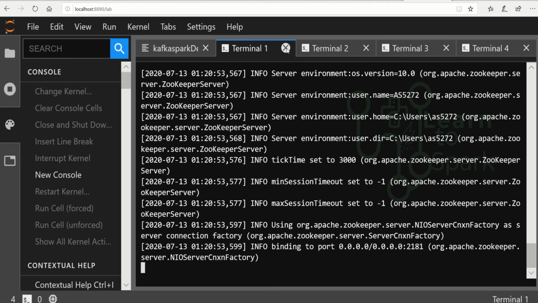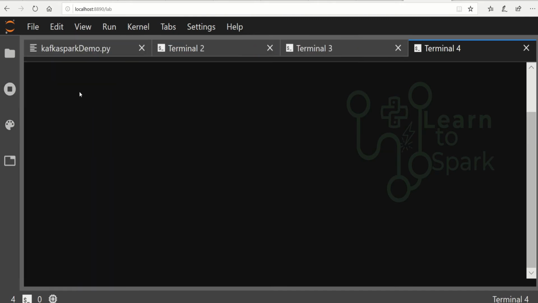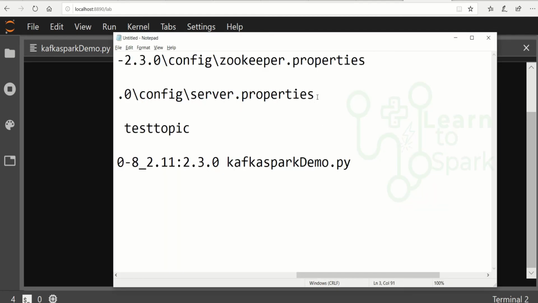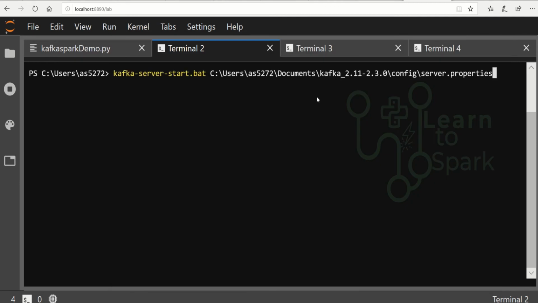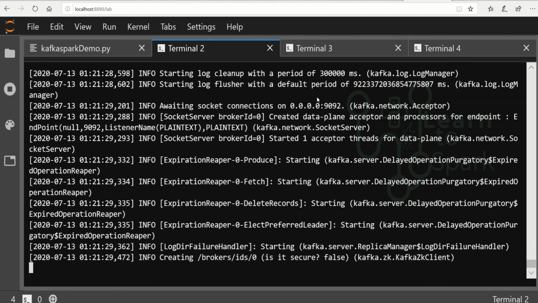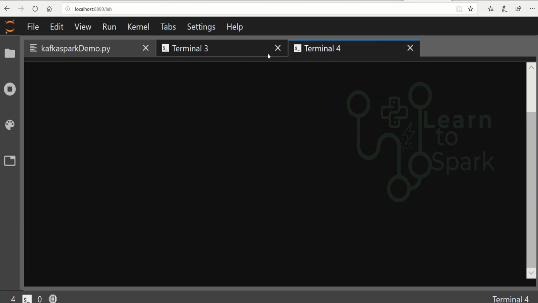Let me close this terminal. Even if I close this terminal, still the process will be active and it will be running. We can see the terminal active here. And in the second terminal, let me start the Kafka server. Now our Kafka is also running. So let me close this terminal as well. We can have only 2 terminals, so it will be easy.